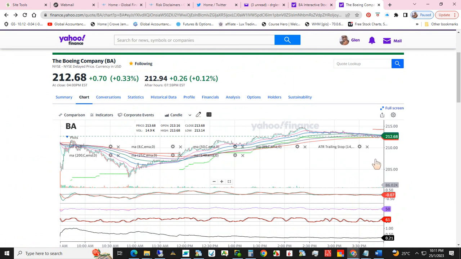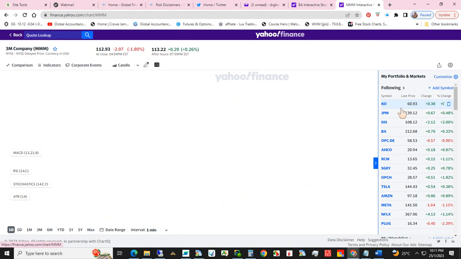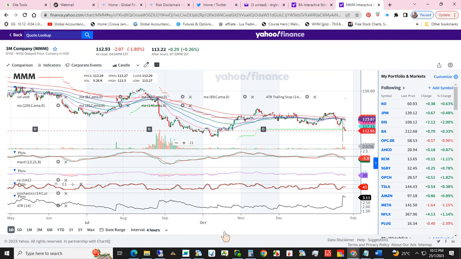So let me use 3M. Let me put in 3M. 3M is 3M company. Let's look and analyze this. I'm going to go full screen so we can see exactly what is happening. You'd have seen that we closed 1.8% down for the day, but after hours, we rally up 0.26. The big question is, what exactly does that mean here? I'm going to go to the interval, first to my 4 hour, where you normally rest.